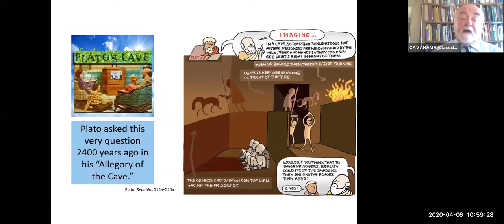Not all species do. Dogs, for example, don't have color vision like we do. So, by the way, if you're thinking about buying your dog a TV, just buy them the black and white set. Don't waste your money on the color.